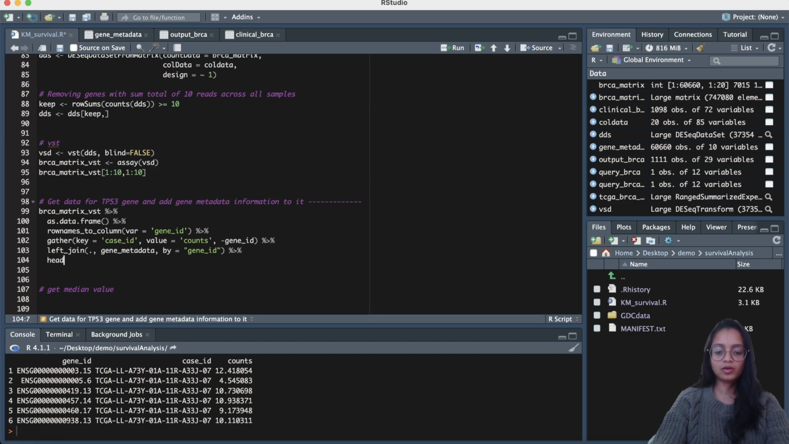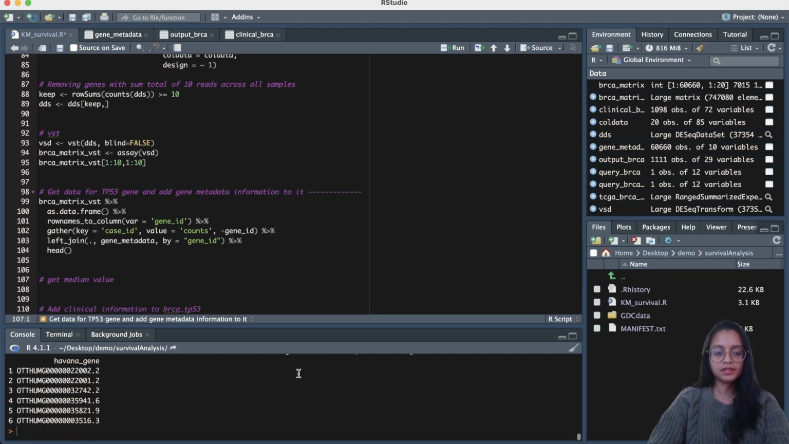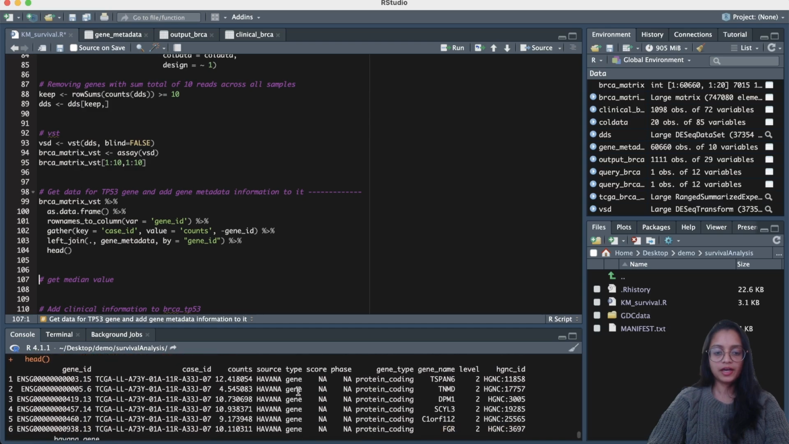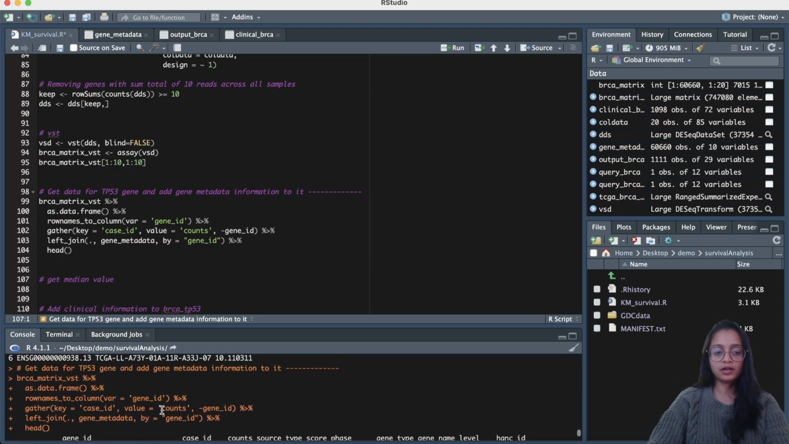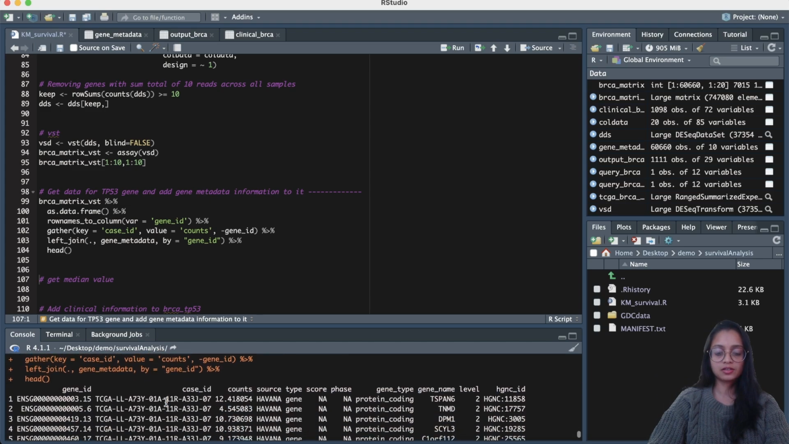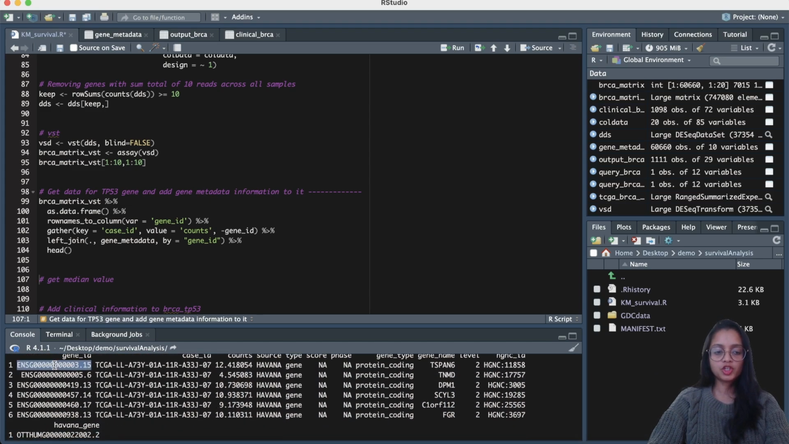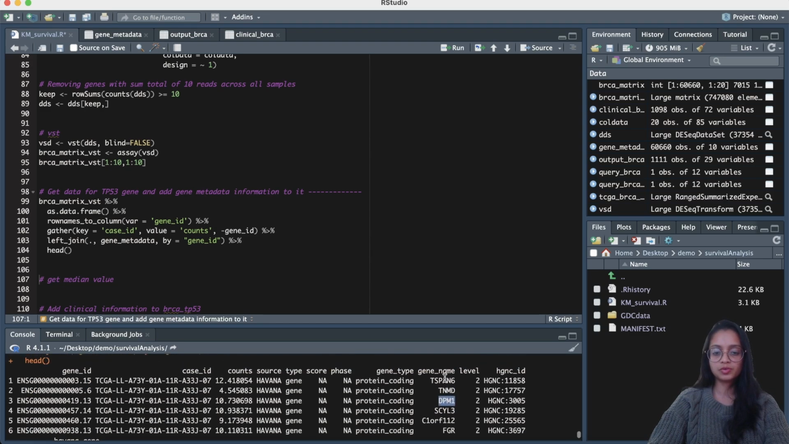Let us quickly take a look at what that looks like using the head command. Now you can see that we have all the information from the gene metadata added to the original BRCA data frame, the BRCA_matrix_VST. So now we know which gene IDs correspond to which symbol, and we can simply filter the rows using this gene name column. So let us filter these rows to only contain rows that correspond to the TP53 gene.